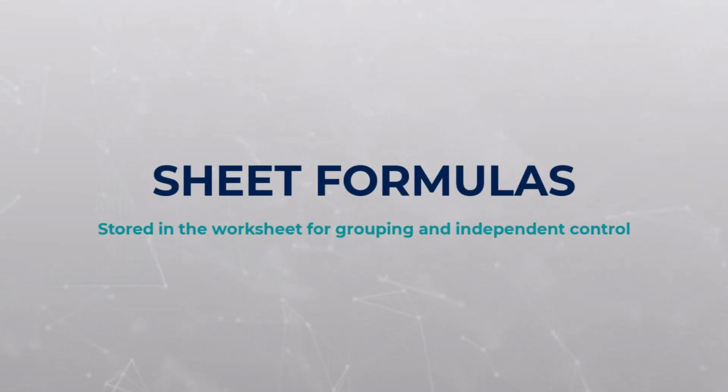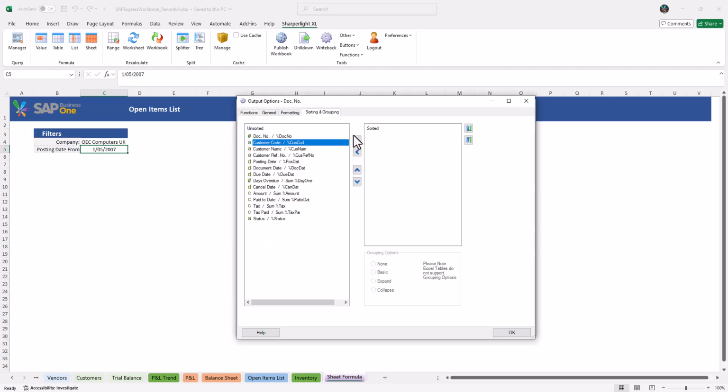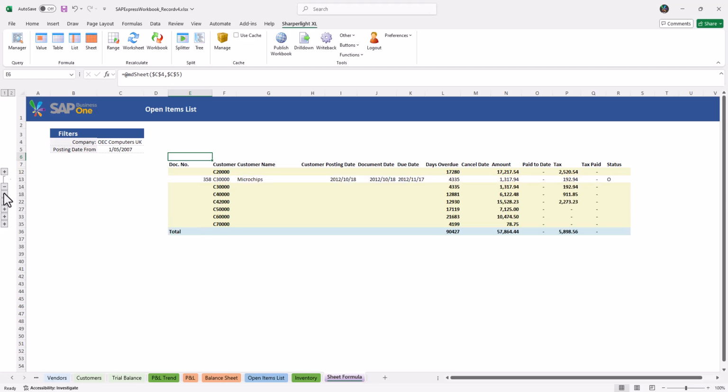Sheet formulas are self-contained as an independent report, giving you the ability to leverage grouping controls in Excel. Using the same table, open items list, and techniques, you can set the grouping which allows you to expand and contract each group.